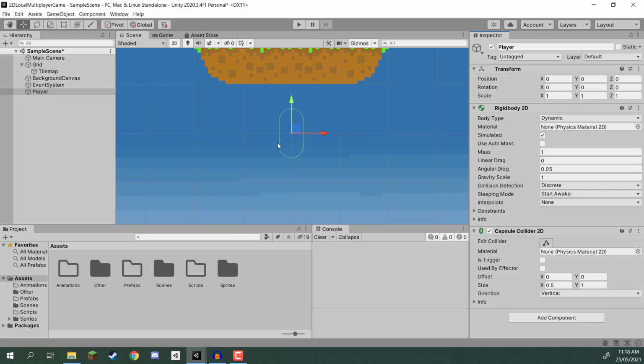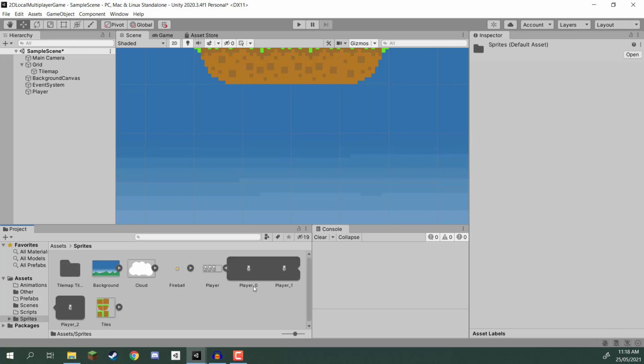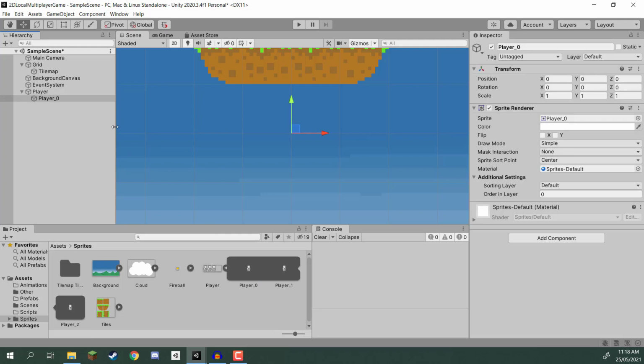And next up, let's actually be able to see our player. So over in the sprites folder, let's open that up. Let's open up our player sprite sheet right here and drag in the player 0 sprite as a child of player. Okay, I'm going to rename this object to be sprite, and you'll see that they're not being rendered, and that is because our sorting layer needs to be set to player. And there we go, we can now see our player.